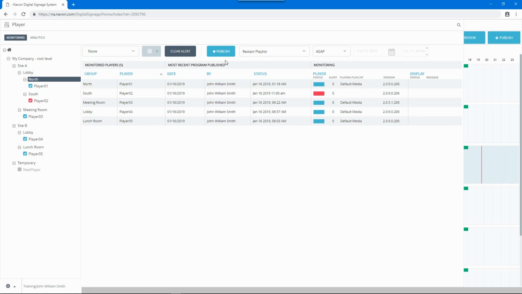By default, the currently playing playlist will restart when it receives its update. If you don't want the playlist to restart, you must select the No Media Interruption button in the pull-down menu right of the Publish button.